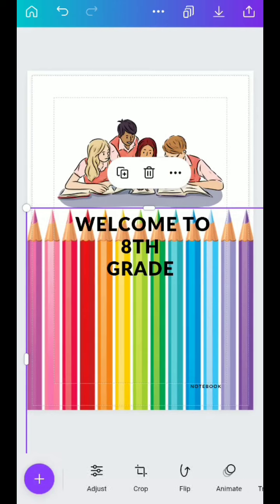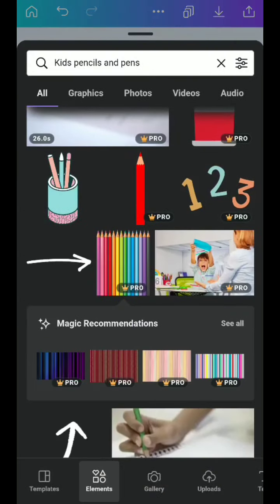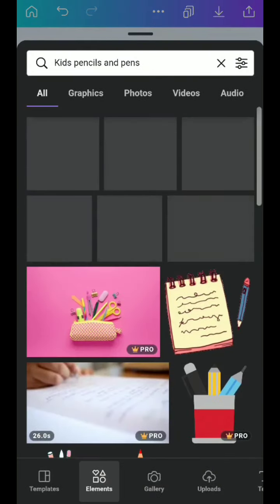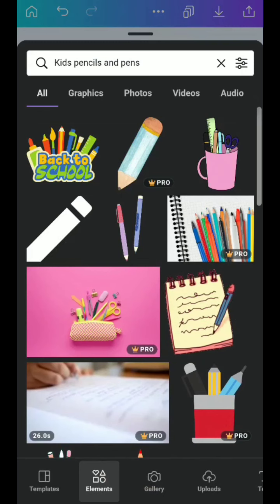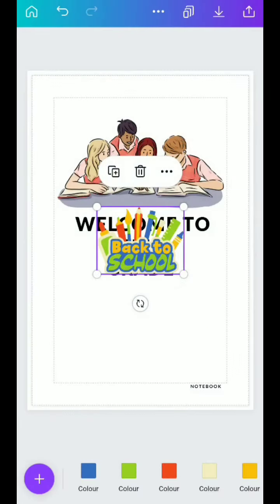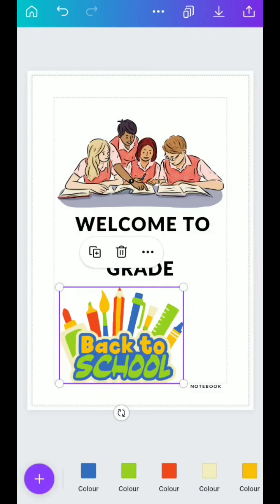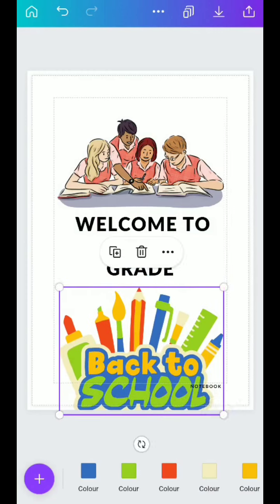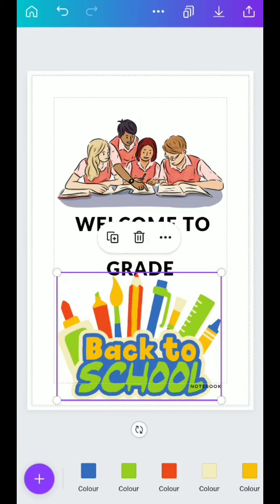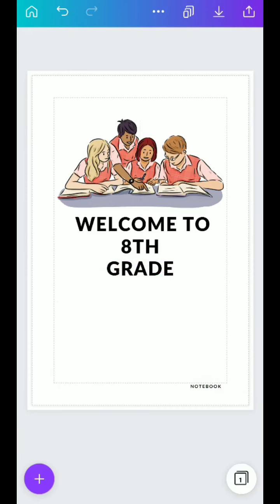So let me see if I can change the color. Okay, for this I can't change the color, so I can't work with this. So let me search for something else. Let me see if I can change the color of this. No, this won't work.